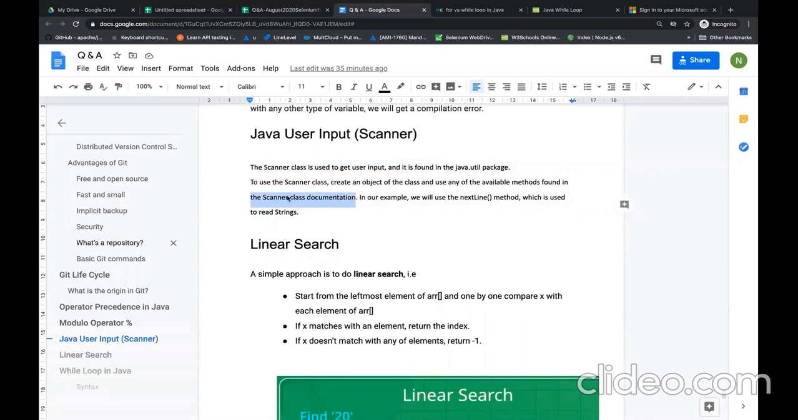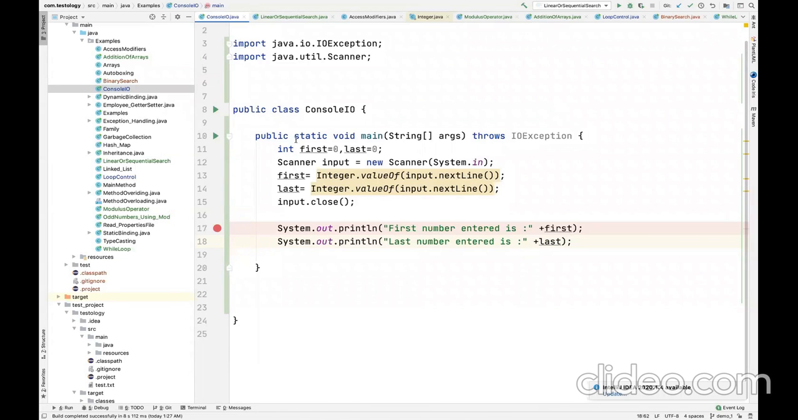You can go to the documentation of the Scanner class and go through the various methods available in it. We will take one example here. We will be using the nextLine method, which is used to read strings from the console window. Now we'll go to the code and try to understand how we can use the nextLine method from the Scanner class. So this is our Java program, which we will be using to understand the Scanner class in Java.